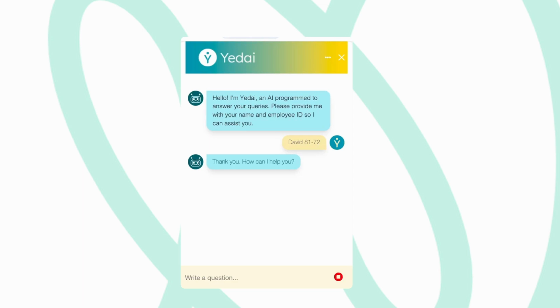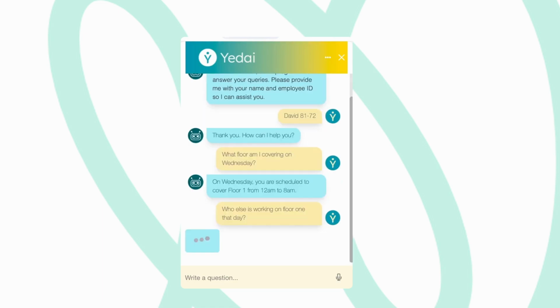What floor am I covering on Wednesday? On Wednesday, you are scheduled to cover floor 1 from 12 a.m. to 8 a.m. Who else is working on floor 1 that day?